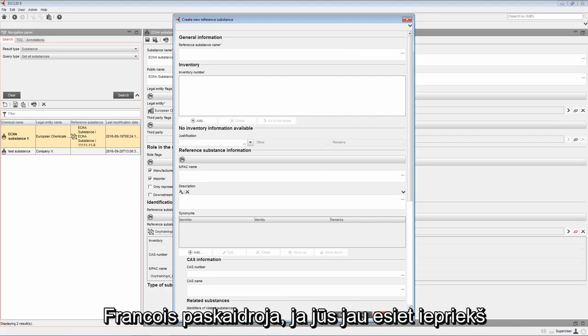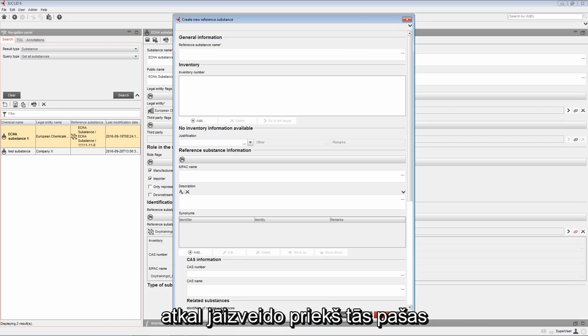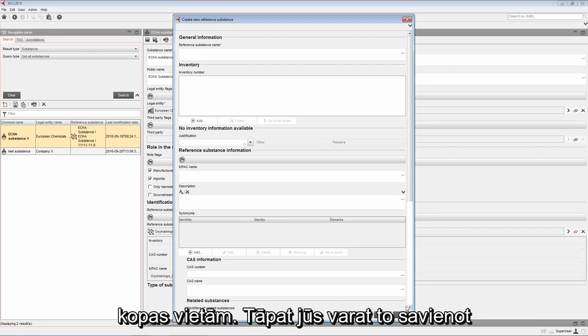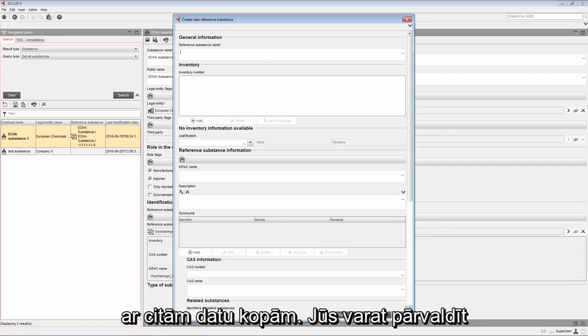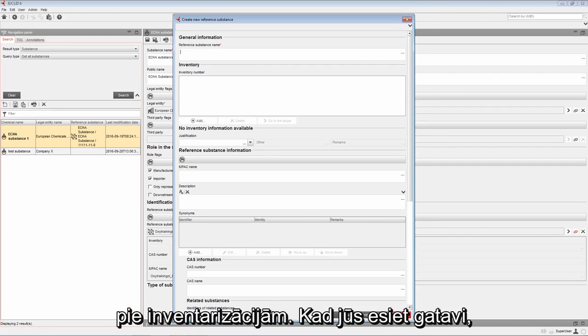As explained by François, once you have created a reference substance, you don't have to create one again for the same substance. You can link the same reference substance to other places in the same dataset, and you can also link it to other datasets. You can manage all the reference substances centrally in the reference substance inventory, which you can find in the Euclid homepage under Inventories.